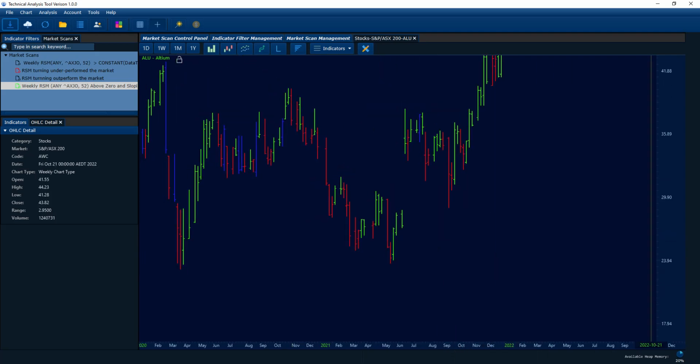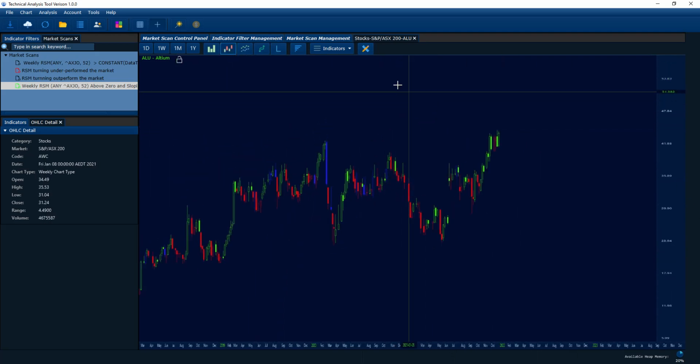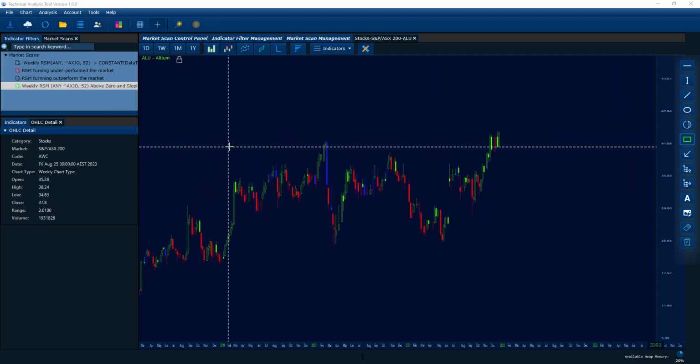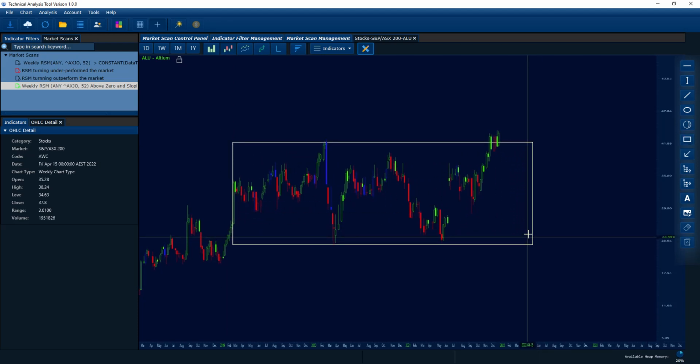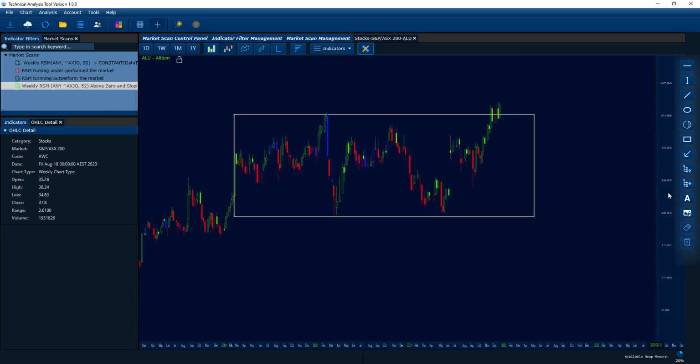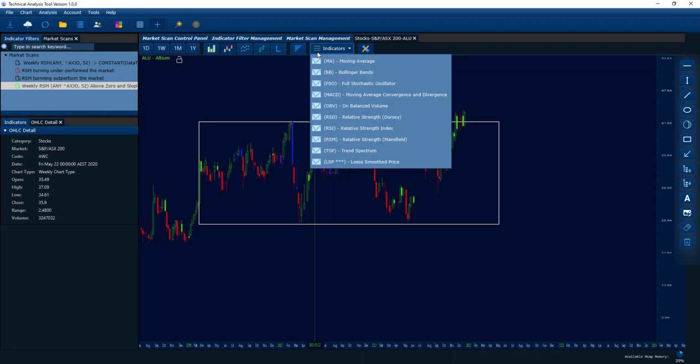So I want to take a look in detail at this chart. Basically, this share breaks above that rectangle, and it seems to be a pretty big rectangle area. So it looks like it just breaks out of that trading range and is moving above. Let's take a look at the RSM.